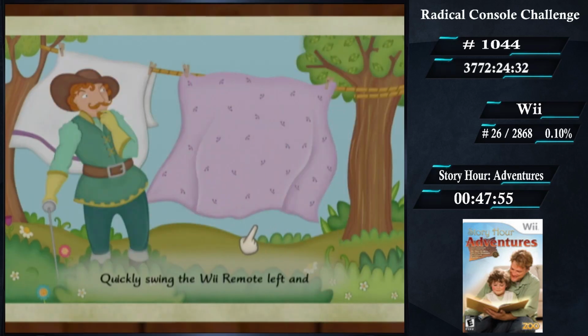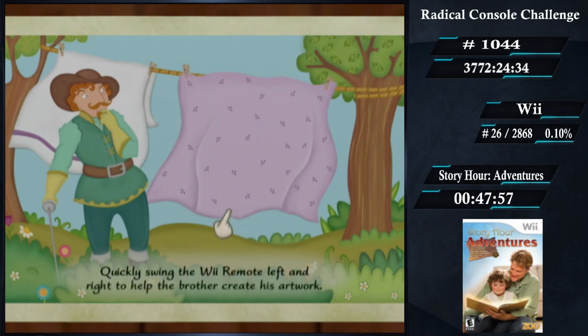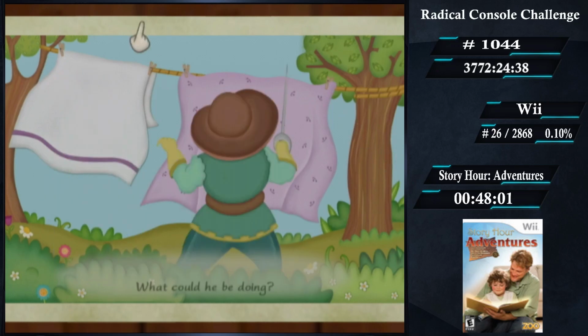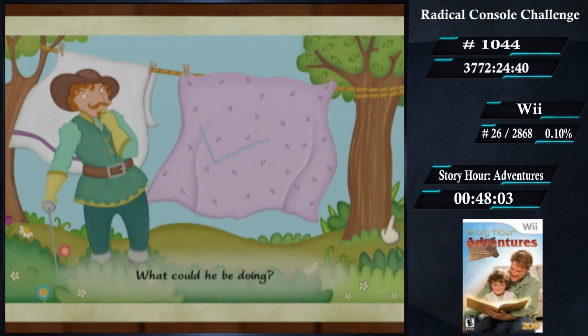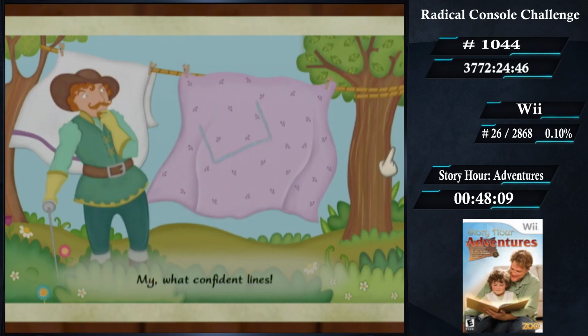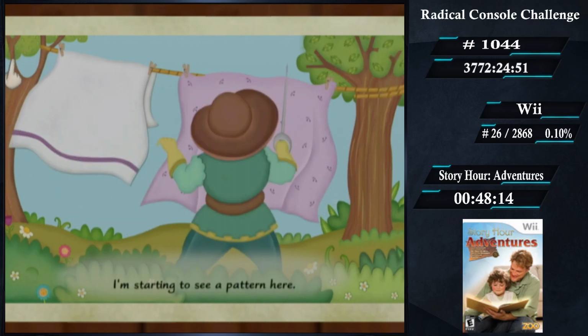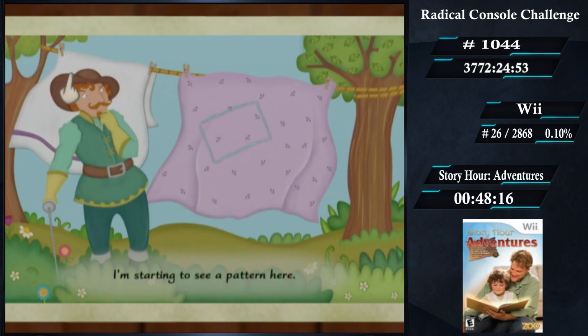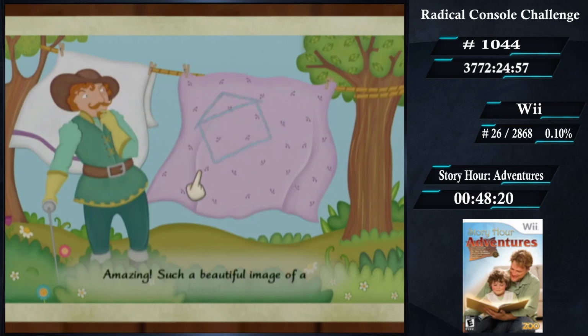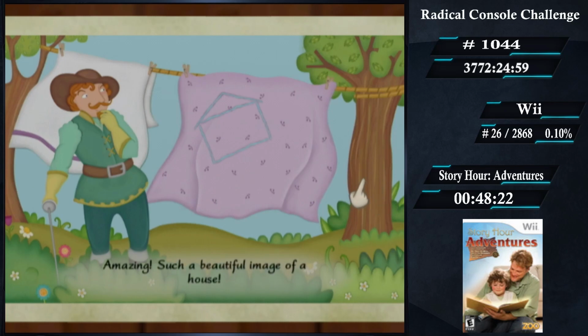Quickly swing the Wii remote left and right to help the brother create his artwork. What could he be doing? Making a rectangle, lines. I'm starting to see a pattern here. Amazing. A house, of course. Such a beautiful image of a house.